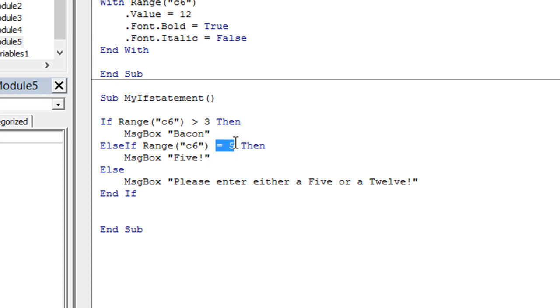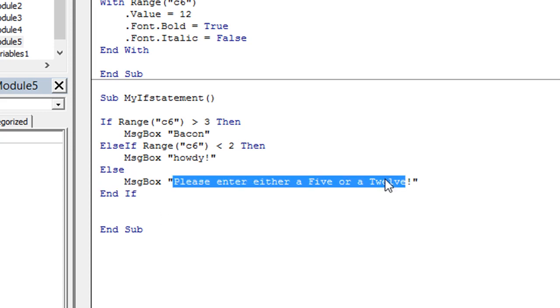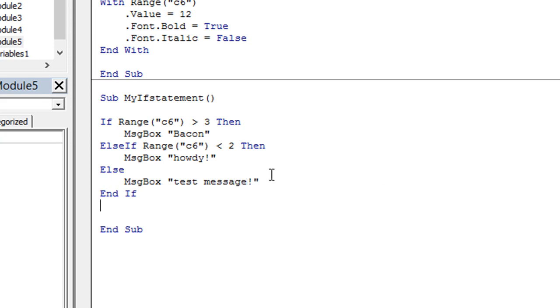And then also if C6 is less than 2, then we're going to say howdy. And otherwise, we're going to say test message. Okay, so let's see how that goes.